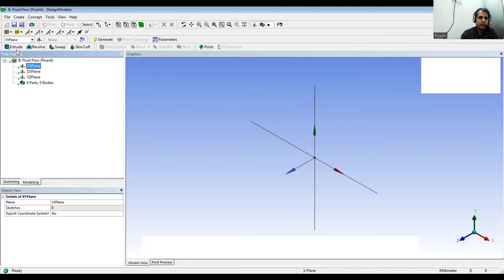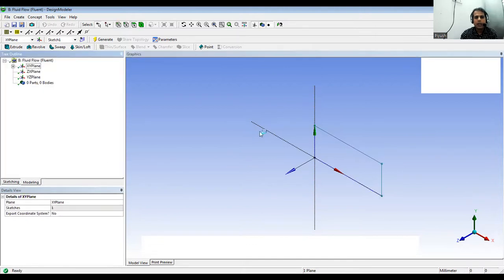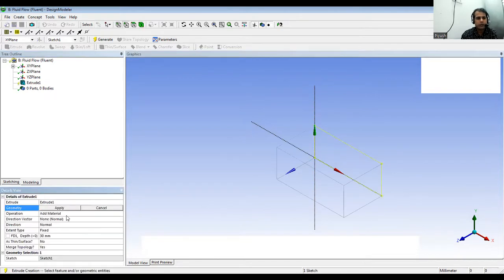Okay, so using this xy plane, just go to the sketching and bring this rectangle. Okay, like this. And go to the modeling and then select it and extrude it. And now you can see that there are many dimensions.